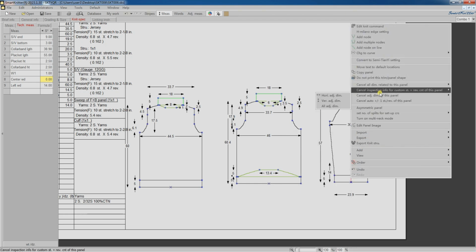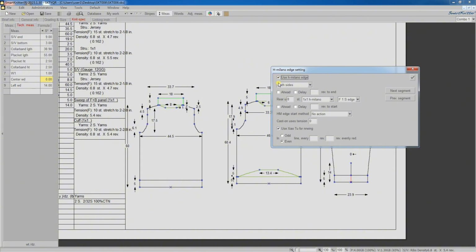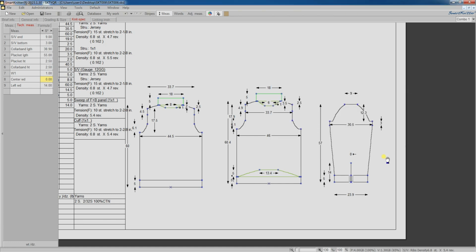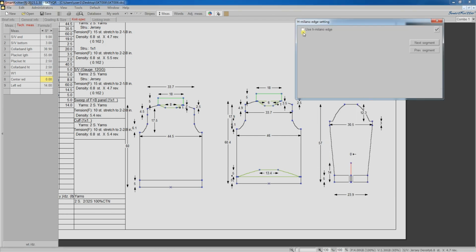Right-click on segment where we want to add the half Milano trim. Select half Milano edge setting. Check Use half Milano edge and fill in settings for trim. A fully fashioned half Milano trim will be automatically added to the cuff at export. Repeat for the segment above.